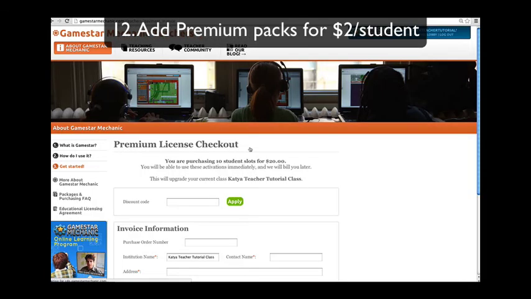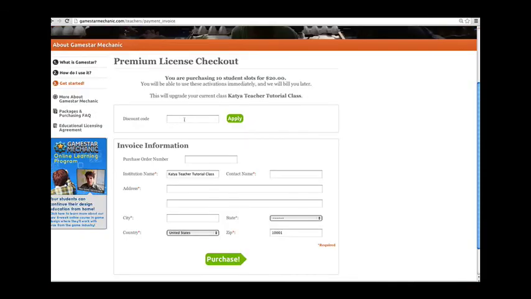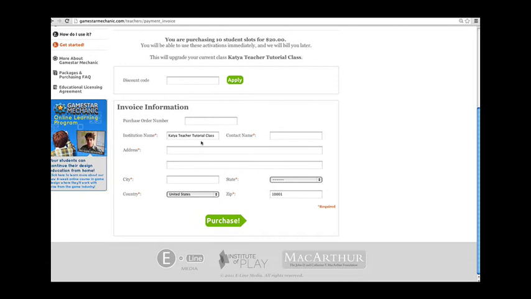Check out by invoice. And if you have a discounted code, which you might from some other promotion or site, you would apply it here. I don't have one, so I'm going to skip that.